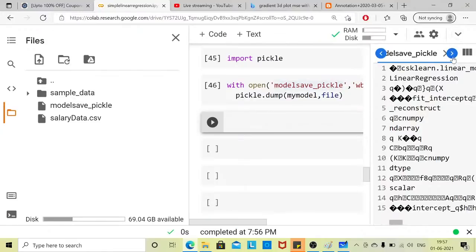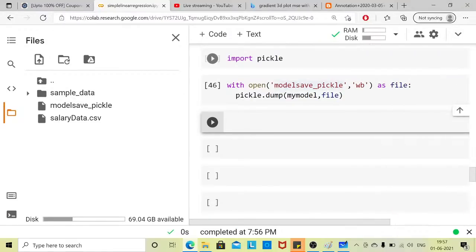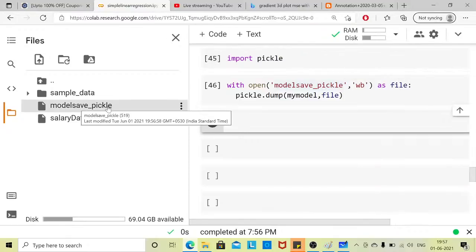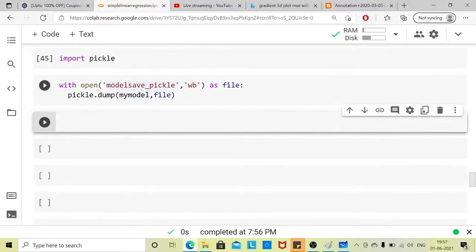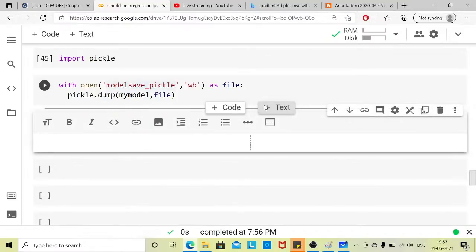I don't need to understand this. Basically I have created a file, model_save_pickle, and I have put my model inside it. Now I can use this. I can load my model and do the prediction with the help of it.